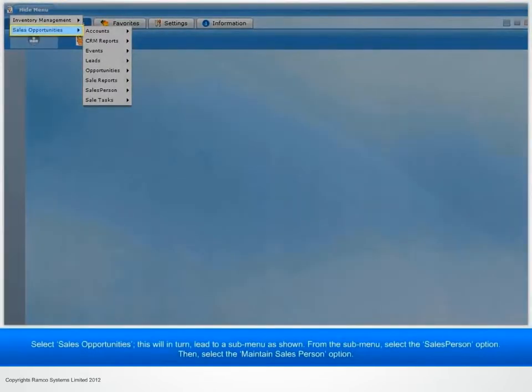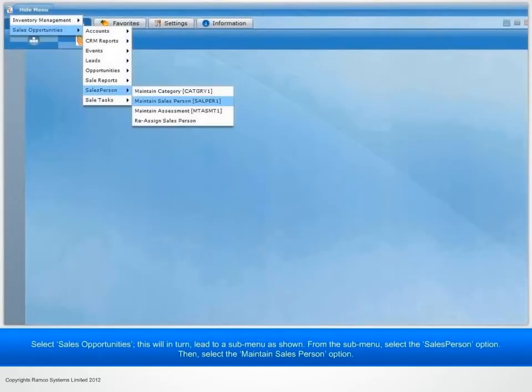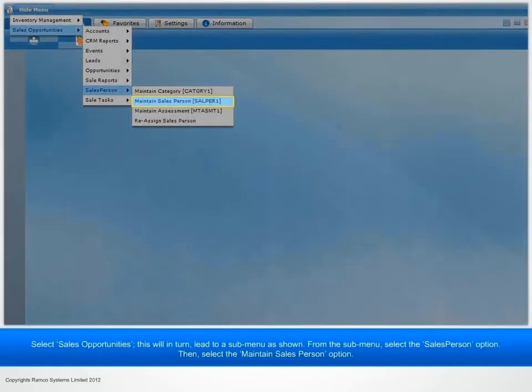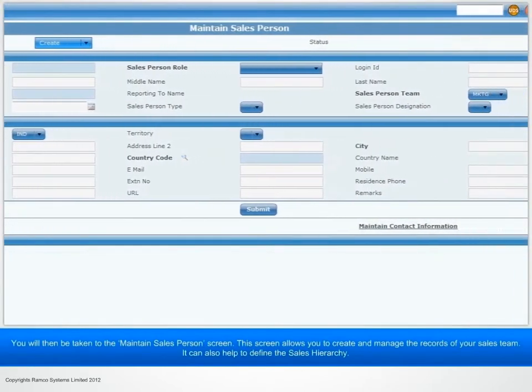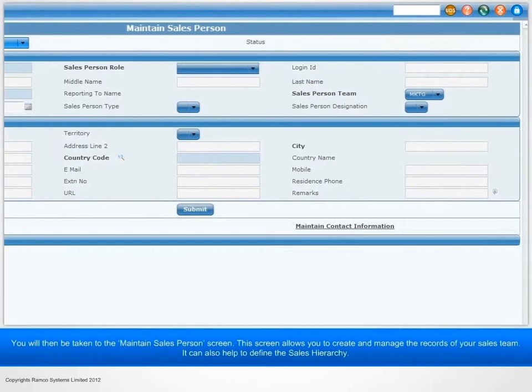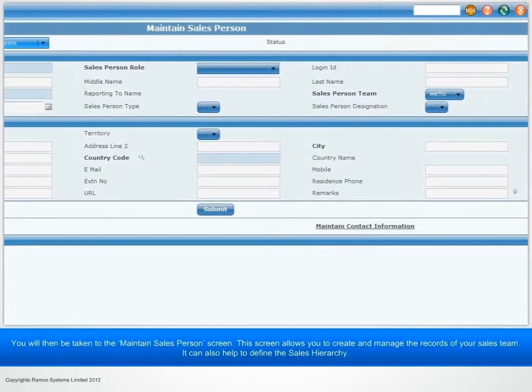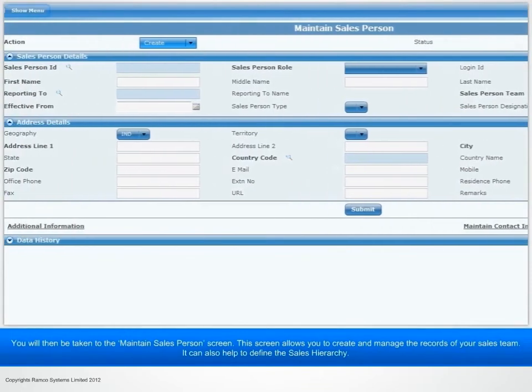Select sales opportunities. This will in turn lead to a submenu as shown. From the submenu, select the salesperson option. Then, select the Maintain Salesperson option. You will then be taken to the Maintain Salesperson screen. This screen allows you to create and manage the records of your sales team. It can also help to define the sales hierarchy.